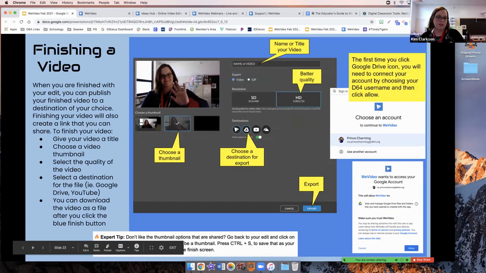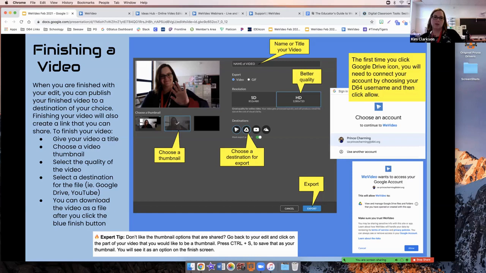All right, the next step is your video is all done and you are ready to save it. You're going to have different options. The first time you go to save a video, you are going to want to connect your Google Drive accounts. So you're going to click your district email and then allow it. And you can choose a thumbnail that comes up. The thumbnail is kind of like that picture, that image that shows at the beginning of your video before you click the play button. So you can choose one of those options.